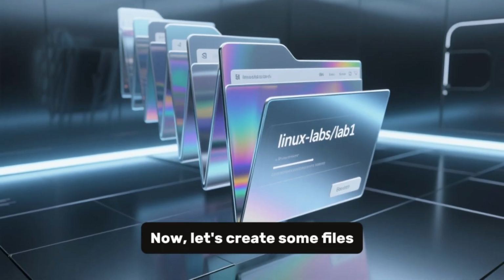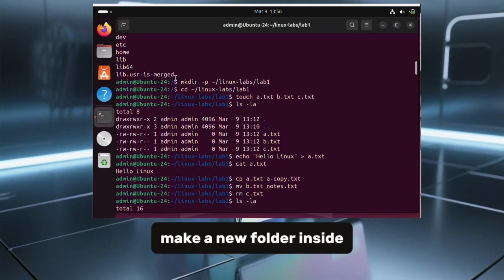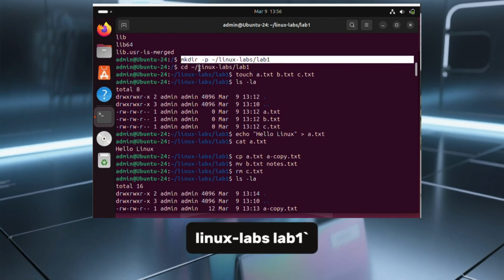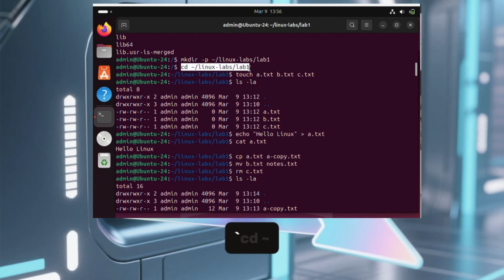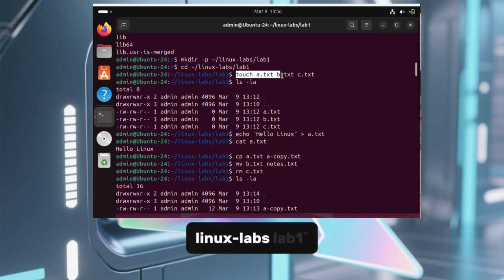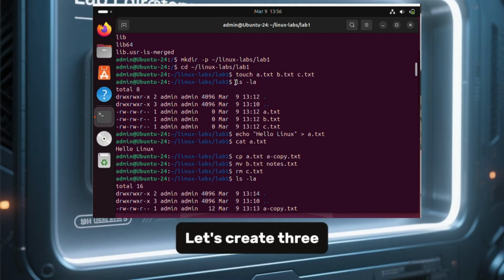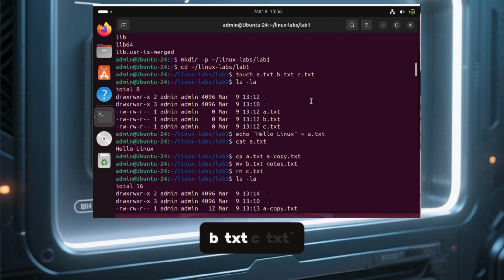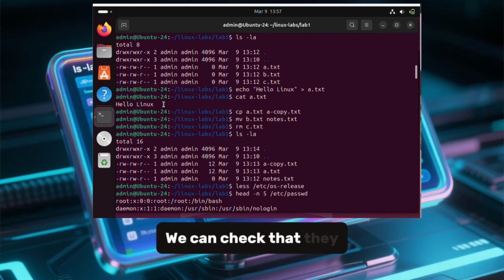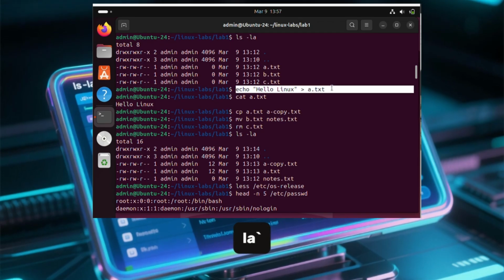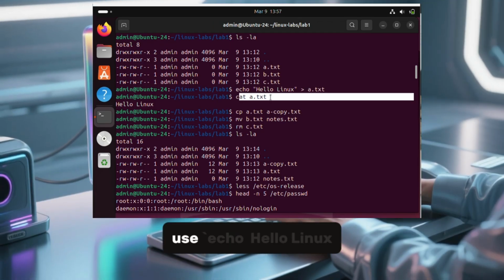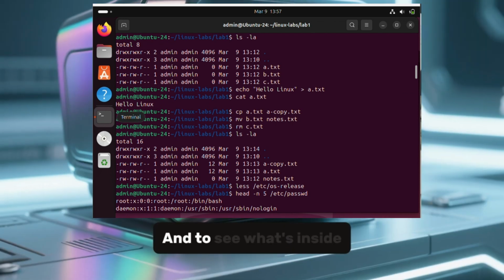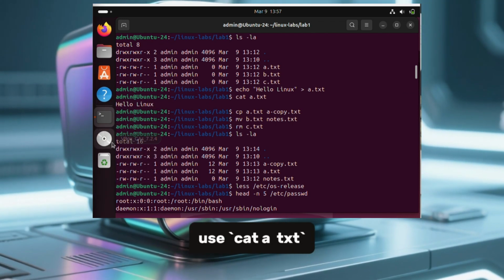Now, let's create some files. I'll make a new folder inside our lab space, mkdir -p ~/linuxlabs/lab1. Then I'll move into it, cd ~/linuxlabs/lab1. Let's create 3 empty files with touch a.txt b.txt c.txt. We can check that they were created with ls -l. To write text into a file, use echo hello linux > a.txt. And to see what's inside, use cat a.txt.